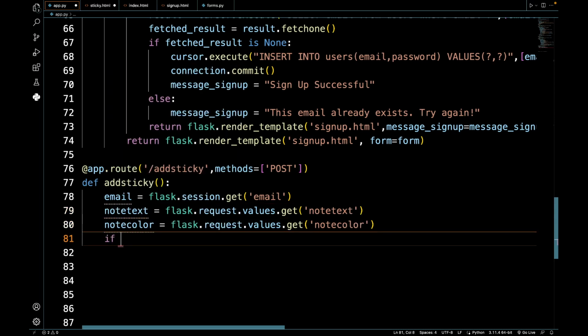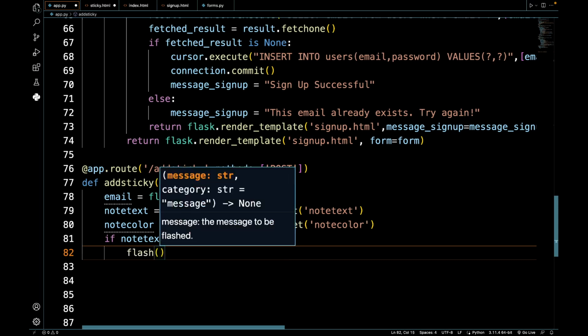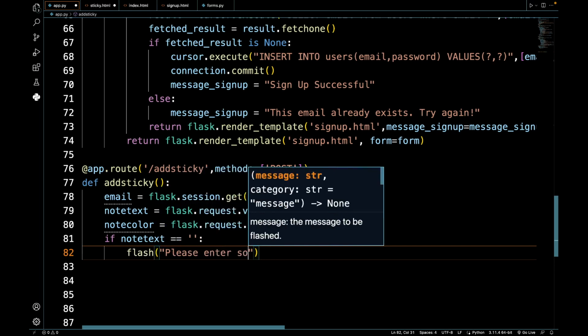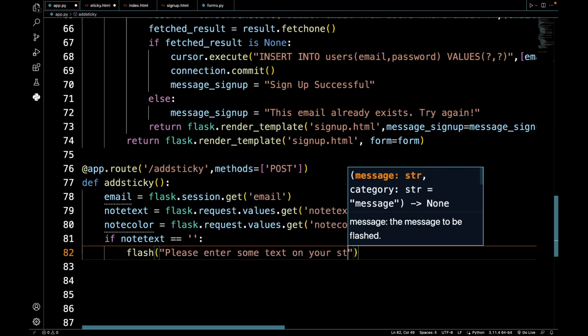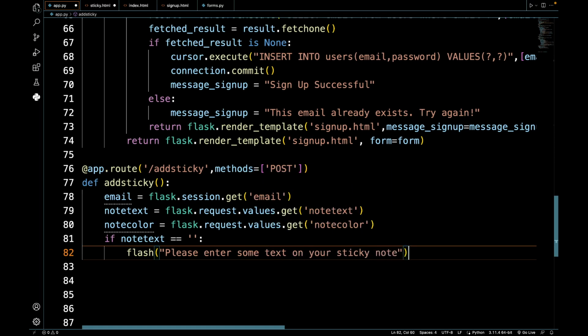Let's say somebody tried to click on the add new button but without adding the text. In that case of course we don't want to add blank sticky notes, right? So I'm going to say, if the note text is blank, which means they forgot to add something, I will flash a message to them on the HTML page. I will flash it and say, please enter some text on your sticky note. So I will stop them from adding a blank note like that.